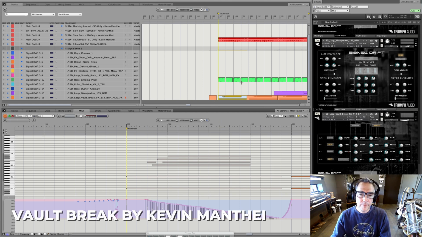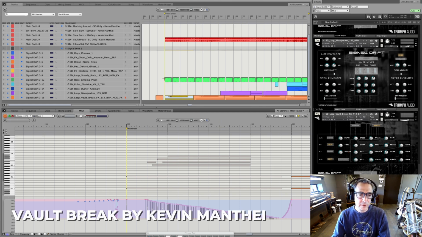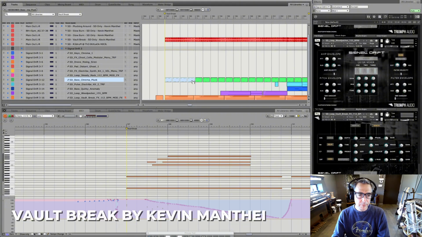Okay, so that is the antithesis and the backbone of this piece. And then we've got a classic 80s bass pluck called the Chroma Pluck. And then that plucks along a bit, and then we come in with this loop, Woodpecker.